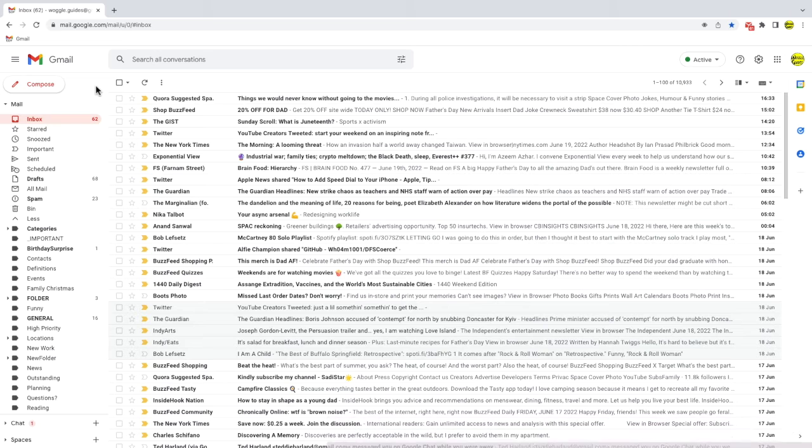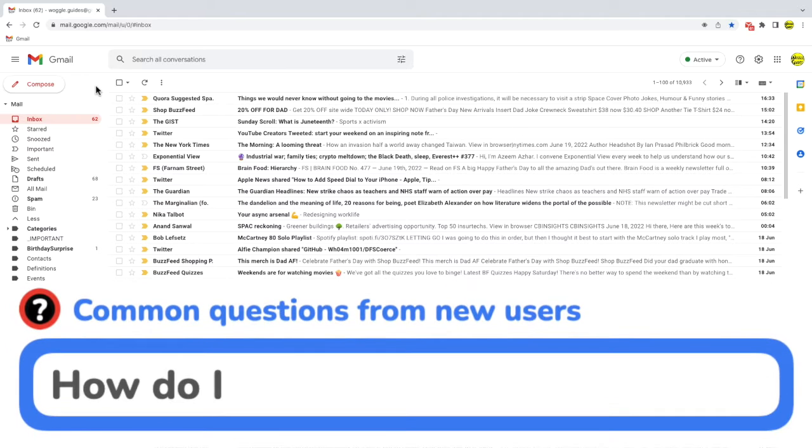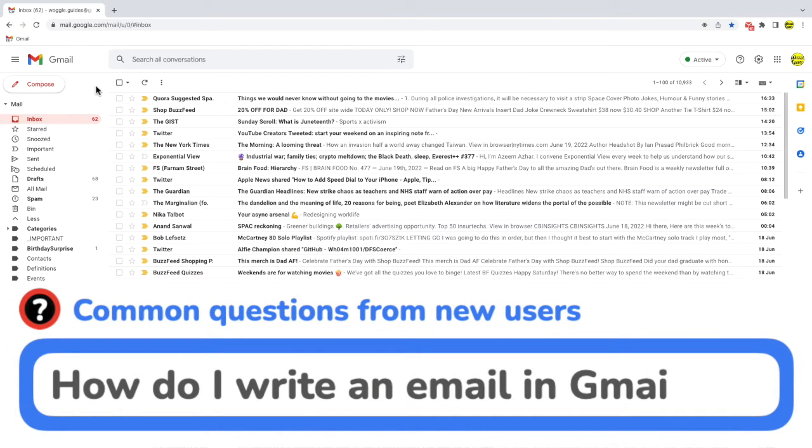Even if you're familiar with using email, Gmail is a bit different from other email tools like Outlook, AOL, or Yahoo. Let's go through some of the more common areas of confusion for new users in Gmail. We'll start with the first question many new Gmail users ask. How do I write an email?